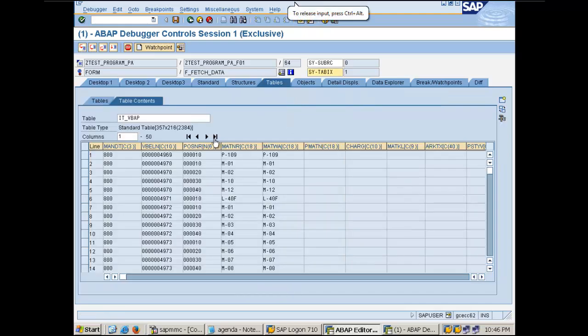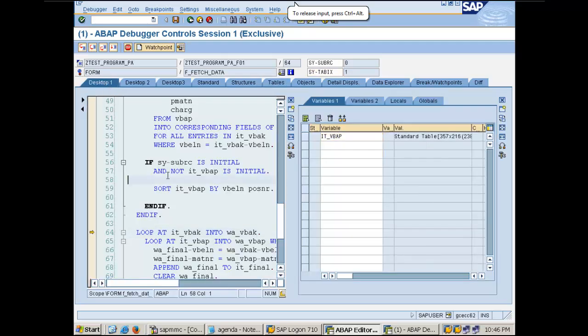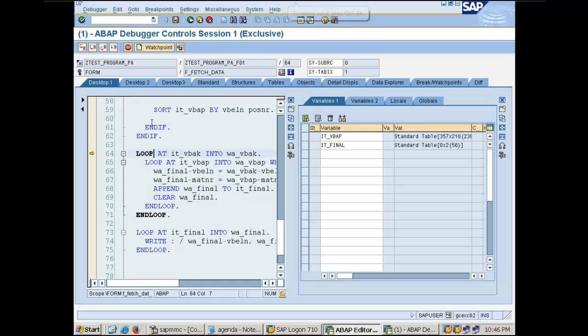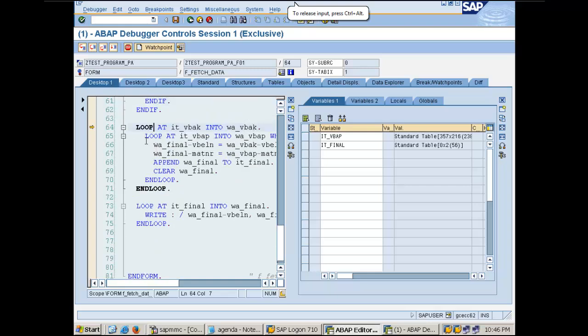So I got 357 records here, and then I'm moving all of them to IT_FINAL. So what happens? I'm just doing a loop. Data is already sorted. So before a loop inside a loop, the data must be sorted. Whenever you use any loop statement, deal with the sorted data. So see what is happening here. First record came here. So this is my VBELN 69, and it went to IT_VBAP.